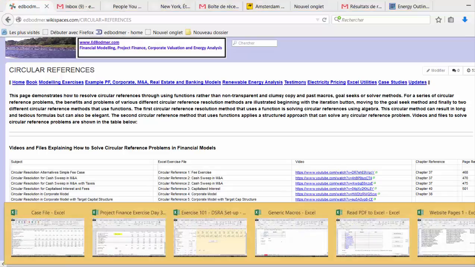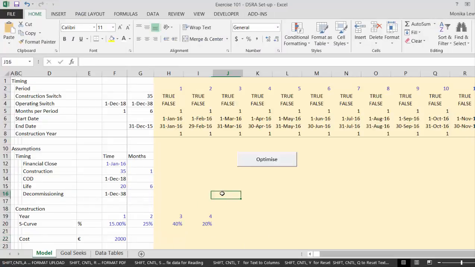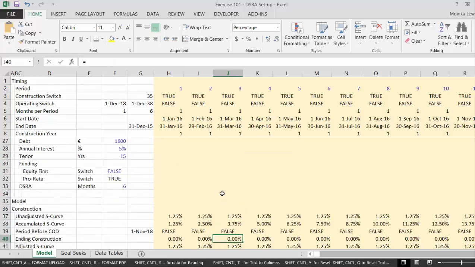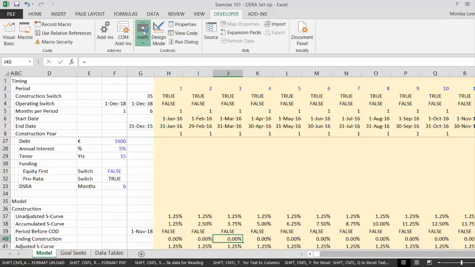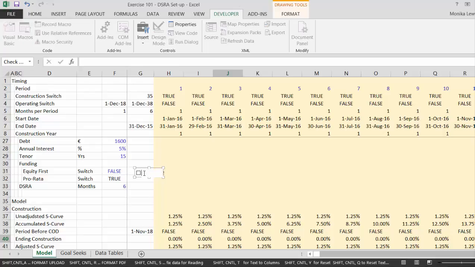Okay, so what we're going to do now is just switch a little thing, and the only thing we're going to switch is, let's put a little gimmick here by the switch for the true or the false, and we're going to switch from pro rata to equity first. Okay, what's happening here?